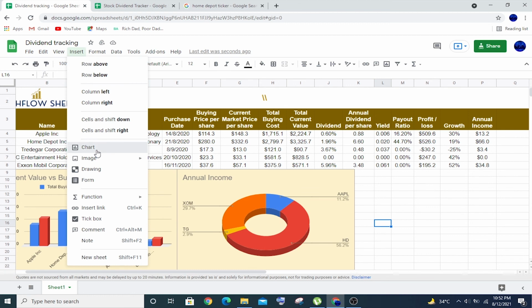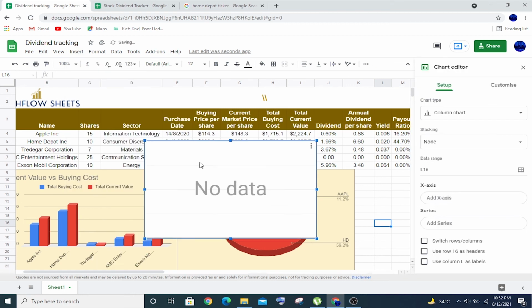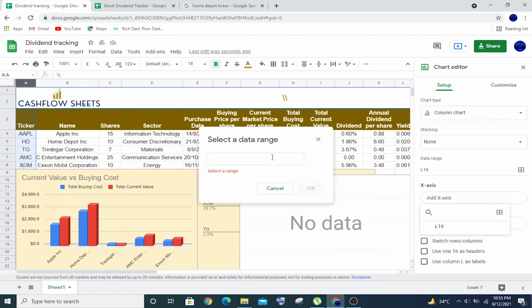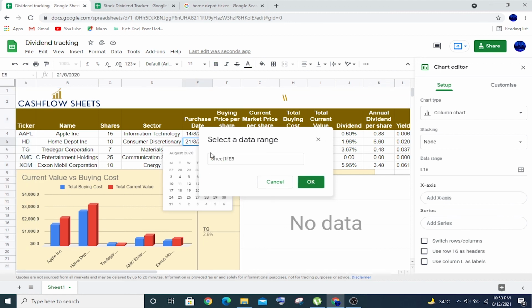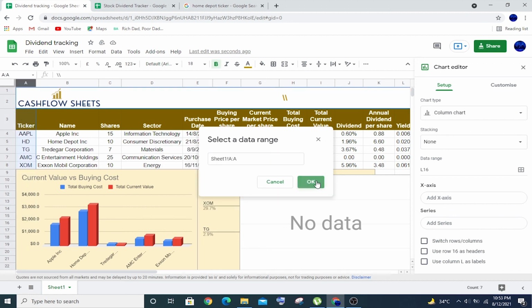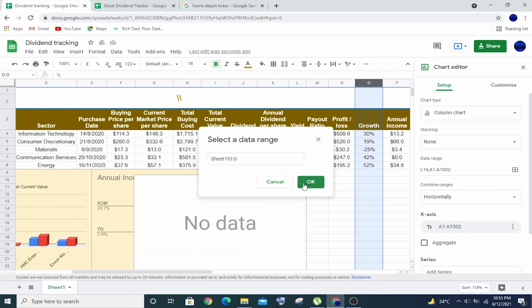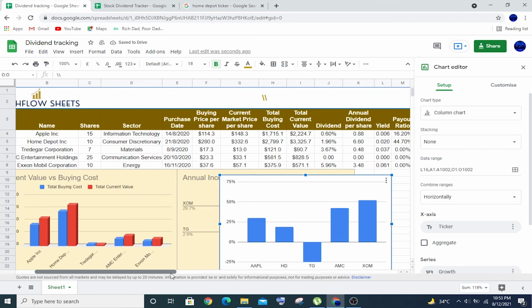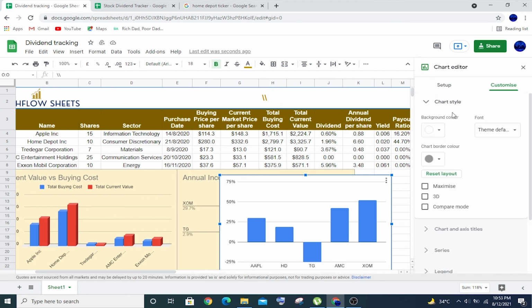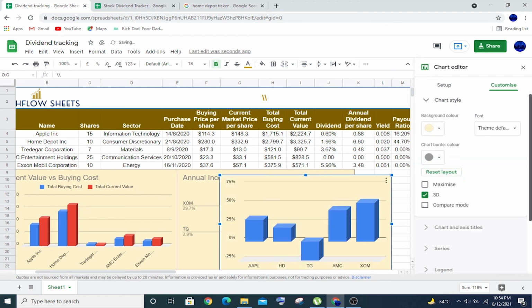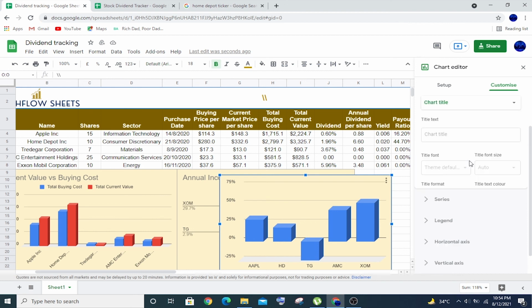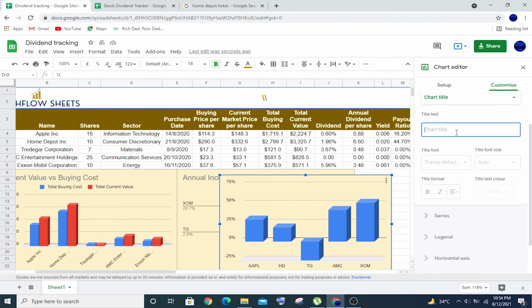Let's insert another chart by going to Insert and Chart. Under X-axis, select the ticker column. And under Series, select the Growth column. In the Customize tab in the Chart Editor, we can change the background color to light yellow 3. Let us change the layout by clicking on 3D. In the chart and axis titles, enter title text: growth comparison.